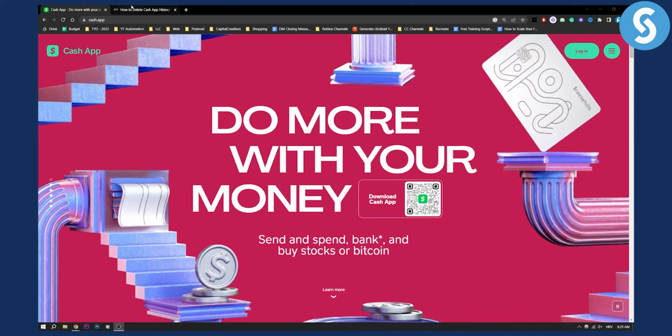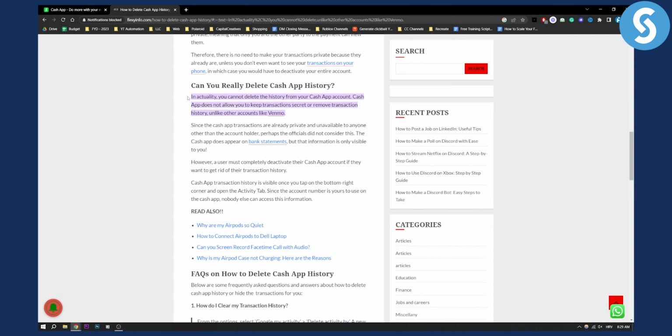Now, as you can see right here, in actuality, you cannot delete the history from your Cash App account, because Cash App does not allow you to keep transactions secret or remove transaction history, unlike other accounts like Venmo. Since the Cash App transactions are already private and unavailable to anyone other than the account holder, perhaps the officials did not consider this. So the Cash App does not appear on bank statements, but that information is only visible to you.